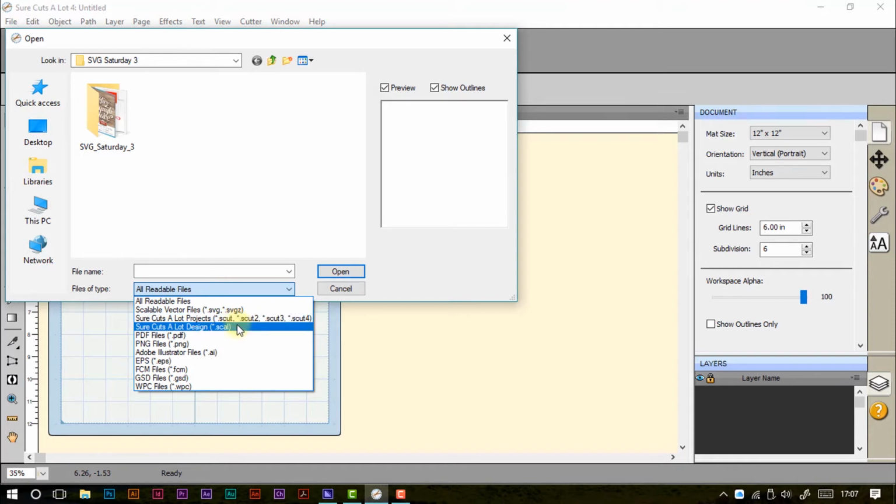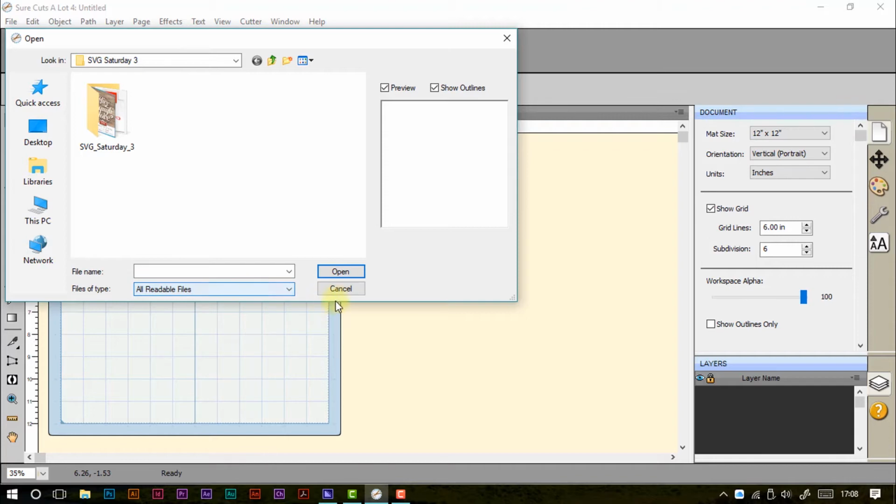Shortcuts a Lot designs, which is obviously the project files that we're working on, PDFs, PNGs, Adobe Illustrator files, EPS, FCM, which are for Brother ScanNCut, GSD files, which are the old files for Graphtec CraftRobo electronic cutting machines, and the WPC. A number of these are almost compatible as cutting files, and some of them are images, so we would need to potentially trace those.